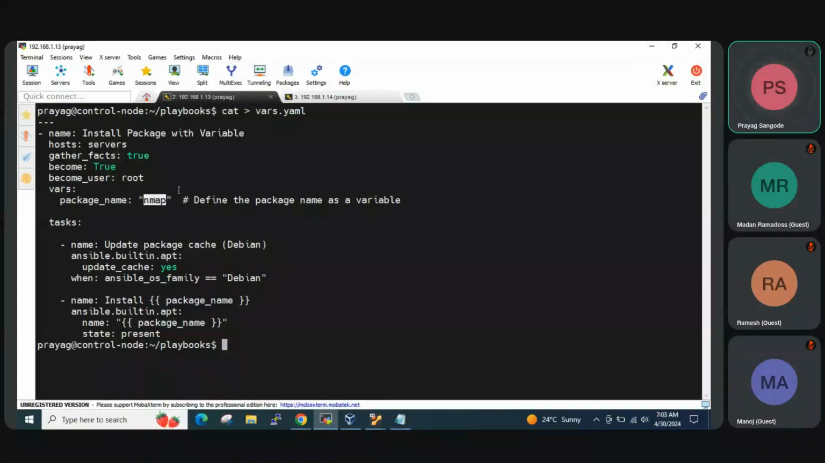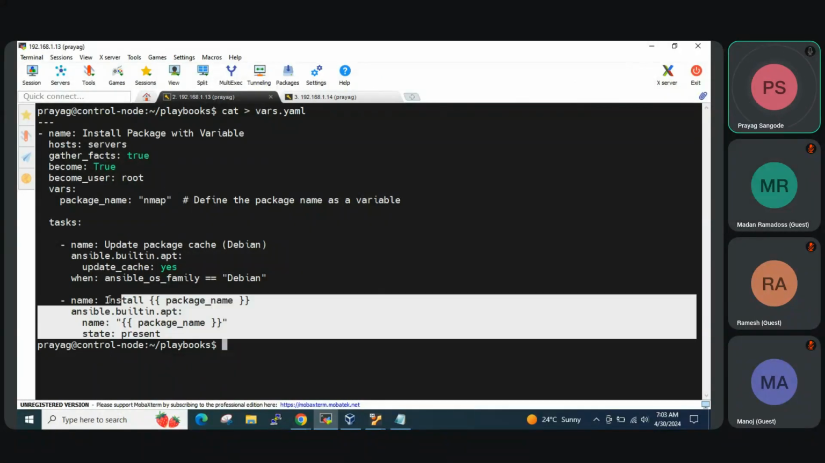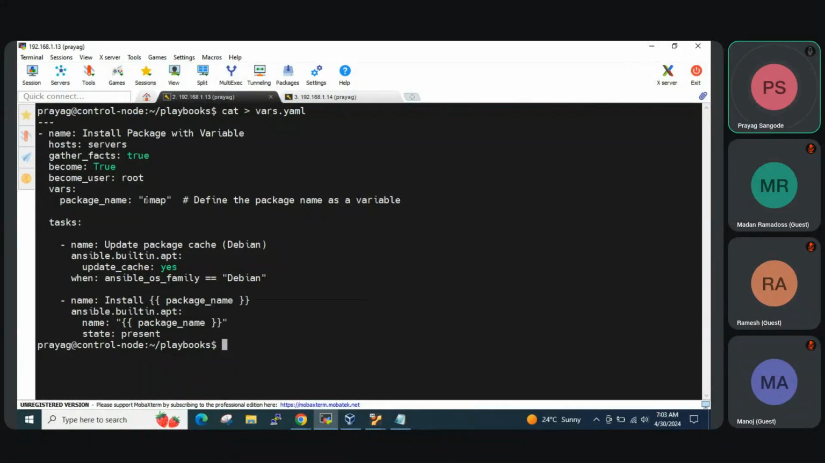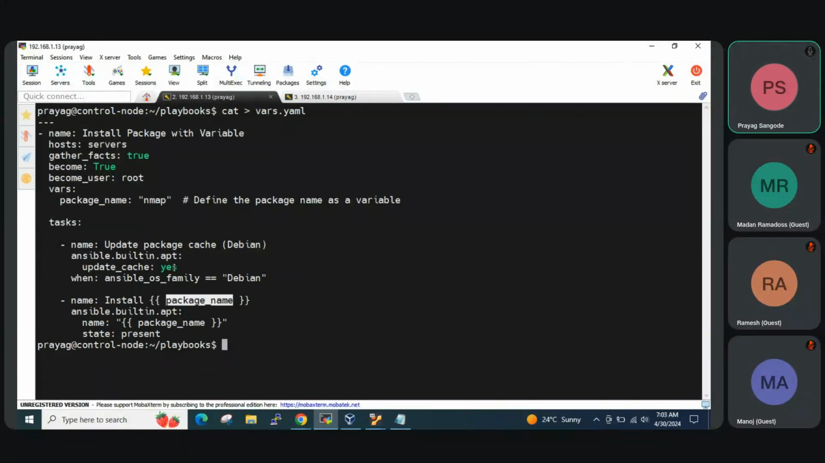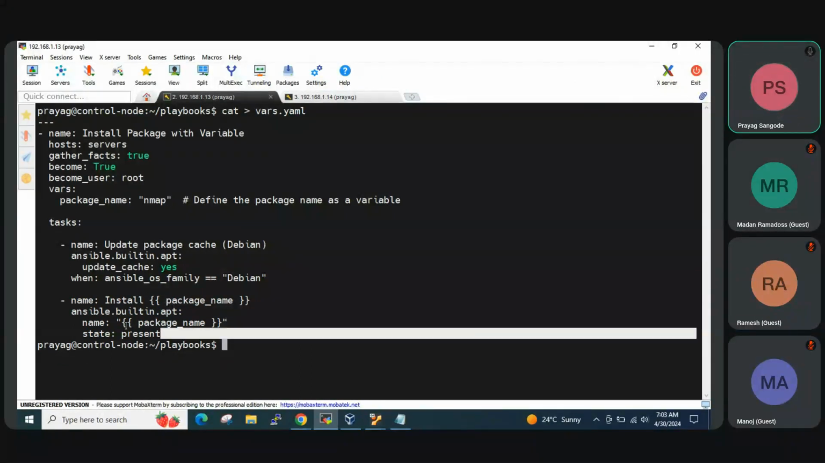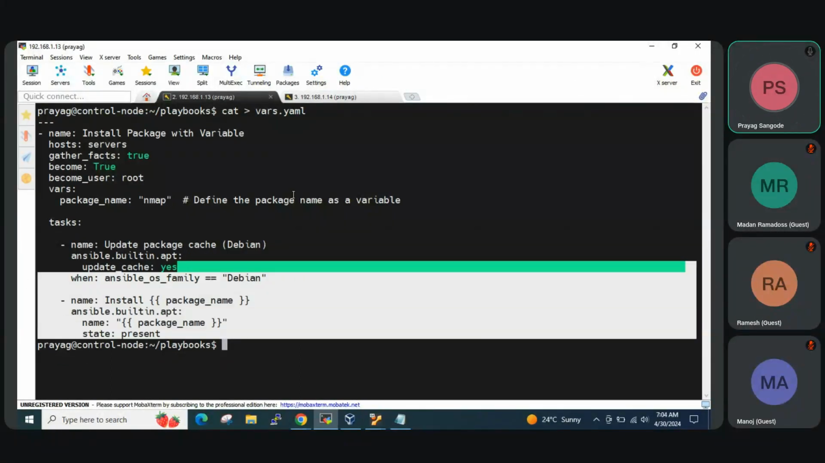Here it will replace the package name with whatever we write here. So next time I don't need to change this block. I just need to change the variable name. That's the advantage. It is the same as the previous one, this block, but instead of adding the package name here itself, we are adding it as a variable. Quite a simple exercise.